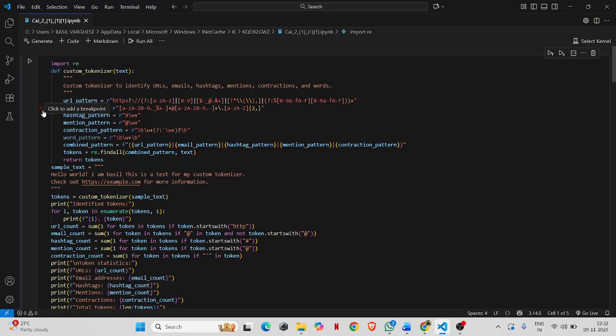The first line, we start by importing Python's built-in re module, which allows us to work with regular expressions, useful for pattern matching in strings. And this part defines the function called custom_tokenization that takes a text input and splits it into tokens, which are meaningful words or symbols. And the next one is the pattern definitions.